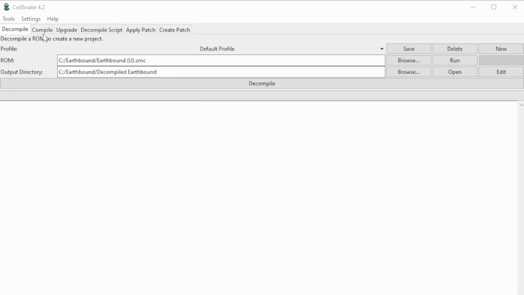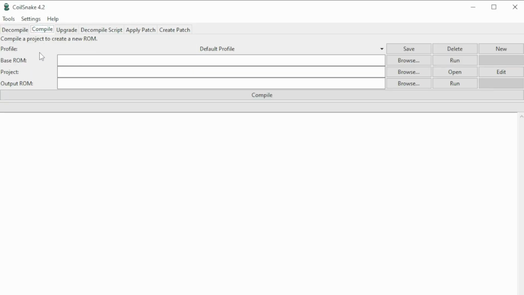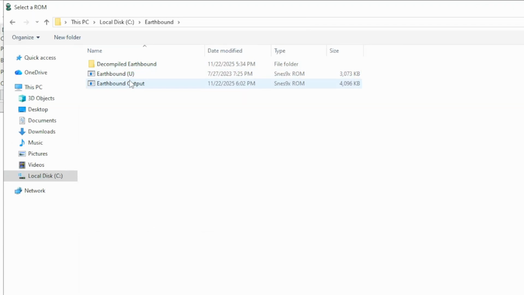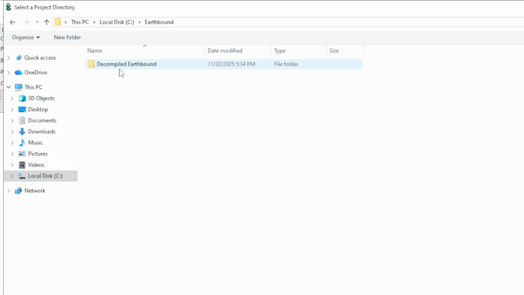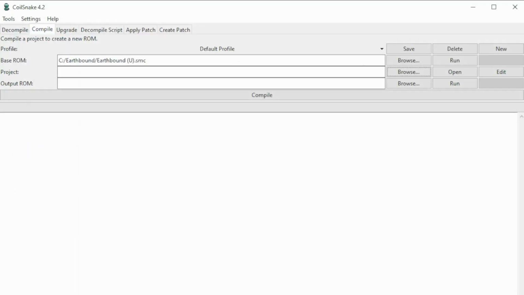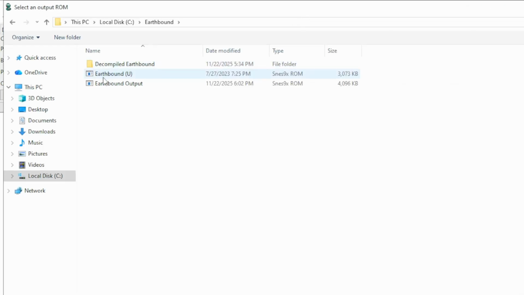Once we have our decompiled ROM, let's try compiling it in the Compile tab. We'll take our folder that we made and recompile it back into a ROM. Where it says base ROM, for an Earthbound ROM, Coilsnake will use it as a base. Make sure you're okay with this ROM being overwritten. For project, put the path of our decompiled folder. In the output ROM section, you will give Coilsnake the ROM whose data you wish to overwrite.